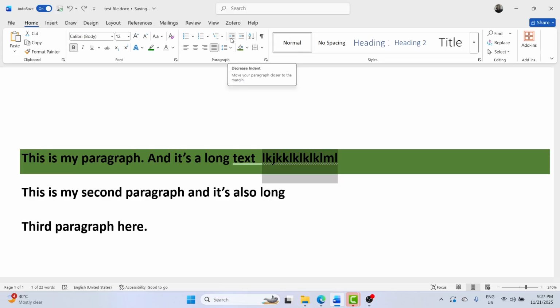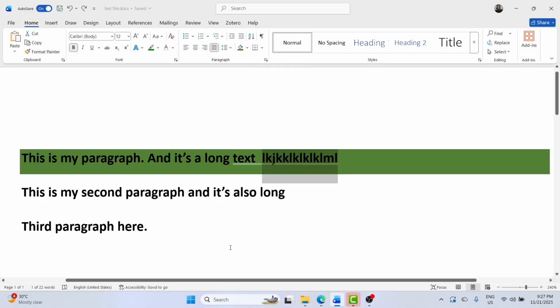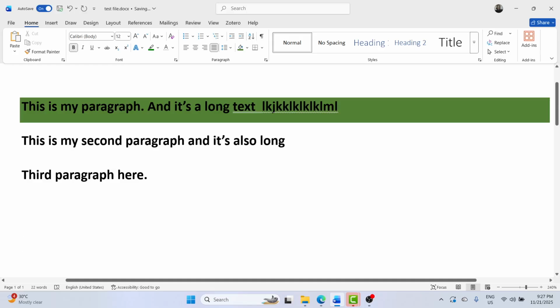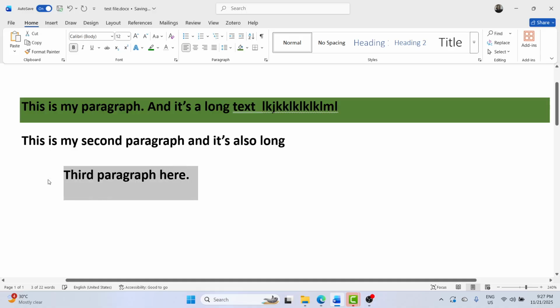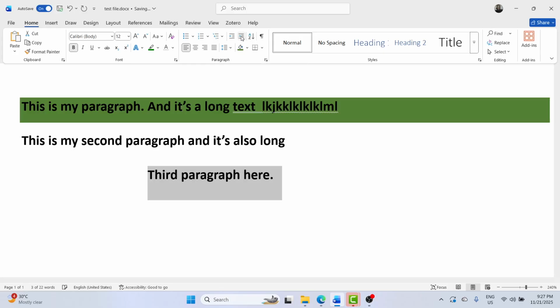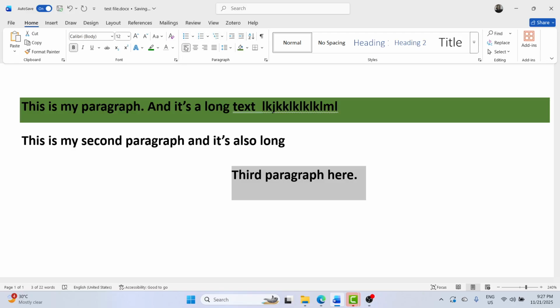What else do we have? We have the decrease indentation, and then we have the increase indentation. What is indentation? When we say we want to indent a particular text, it's like spaces from the left to right. So if I use this, it will basically be moving the text to the right side. Remember, this is not changing the alignment of the text. Even if your text is left aligned, you can still indent it to the right side.